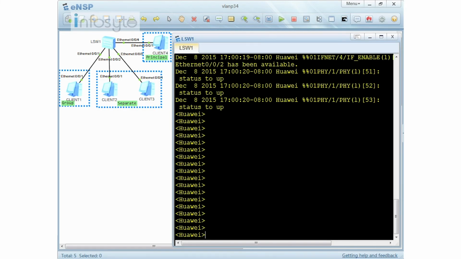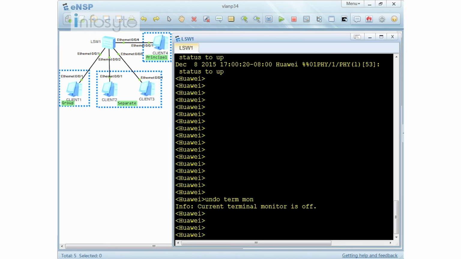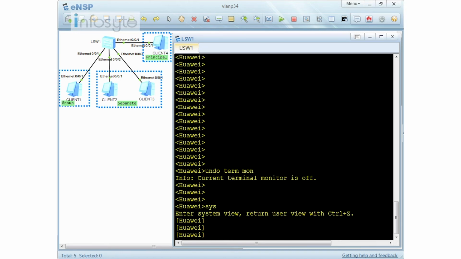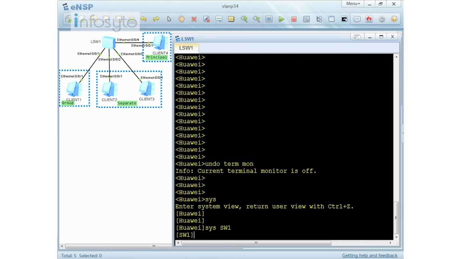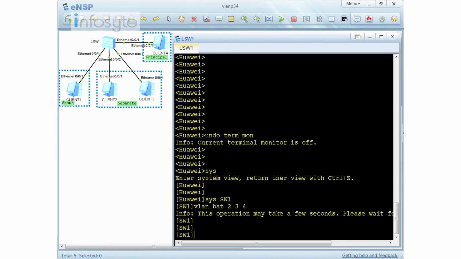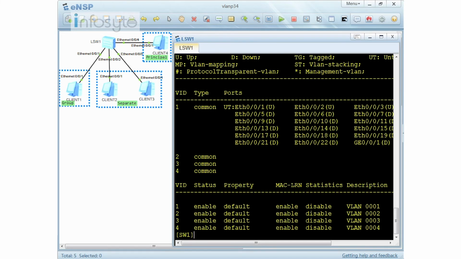My switch just booted up, so let me undo terminal monitor first. Go to the system view, and I'm going to create the VLAN batch 2 3 4. Then display VLAN. I have VLAN 2, 3, and 4.